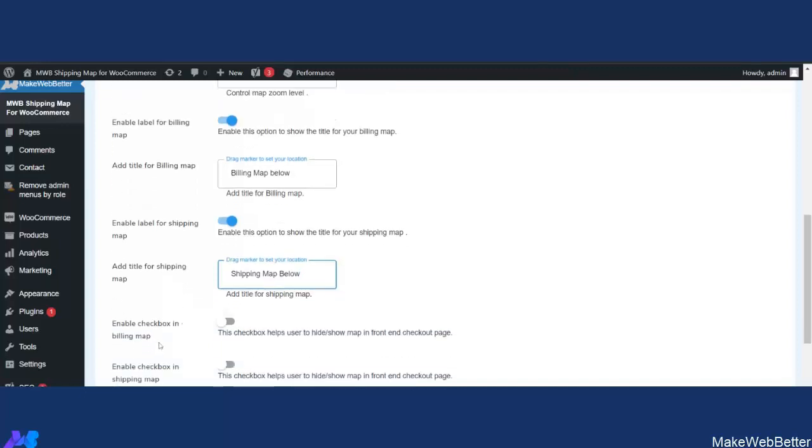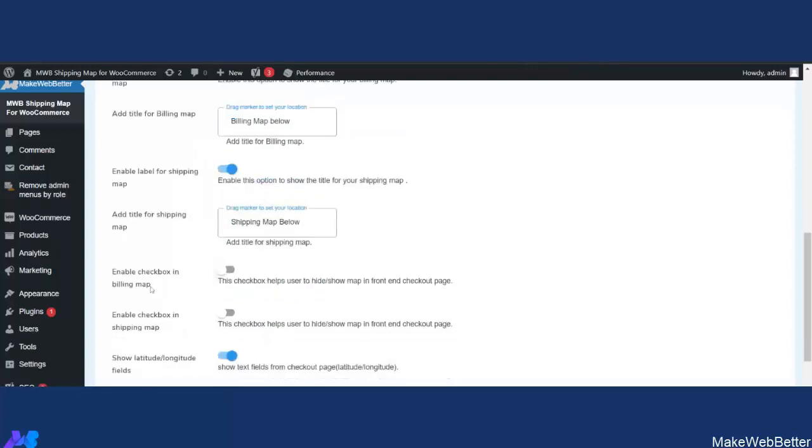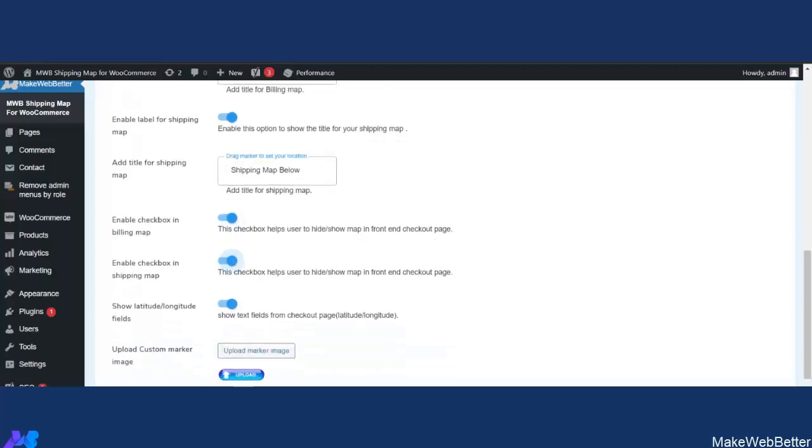Next is enable the checkbox in the billing map. With this field, the admin can give customers the authority to show or hide the map on the front-end checkout page. From here the admin can enable this functionality, and the same if he wants to give customers the authority to hide or show the shipping map on the order checkout page. You can click on this, and this functionality will be enabled.